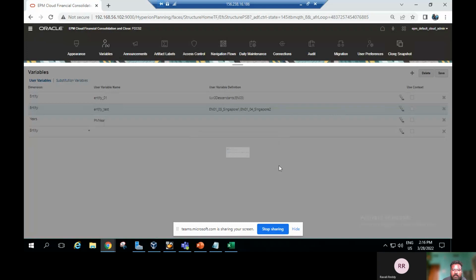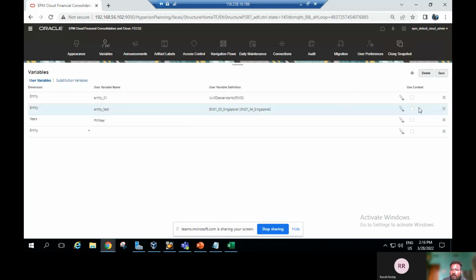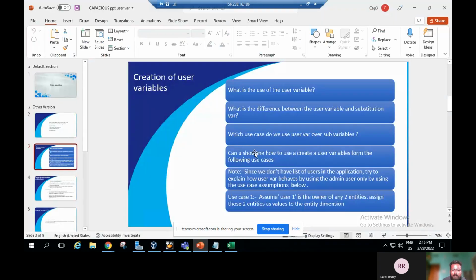Cannot be empty. Okay, that's the process of creating the user variables. Coming to the next slide.